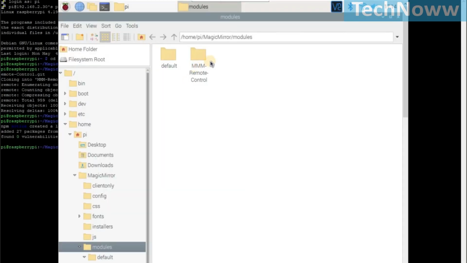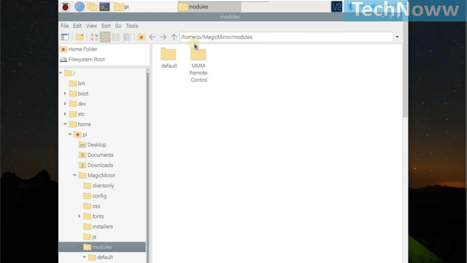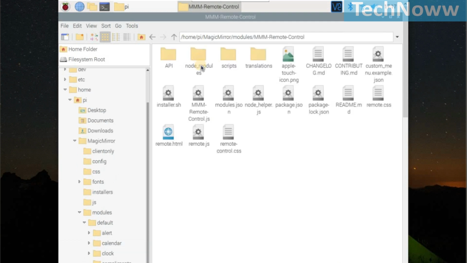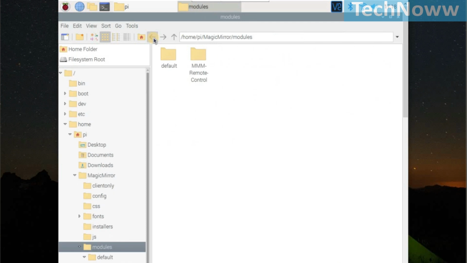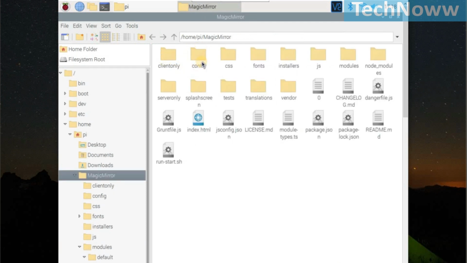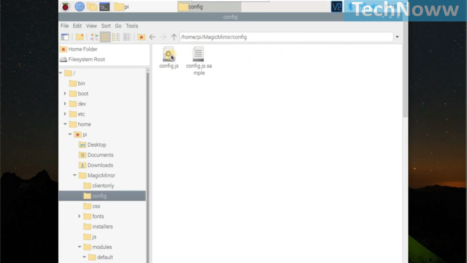Now going back to the modules folder in VNC, note that the Remote Control module will be listed here. The module will have a folder name starting with MMM followed by Remote Control. Each module would have a module name.js file and an optional node helper file. Any other dependencies for the module would have been installed while using npm install just like before. So the module has been installed, however, the mirror has no idea about this module as we have not yet added it in the config.js file.